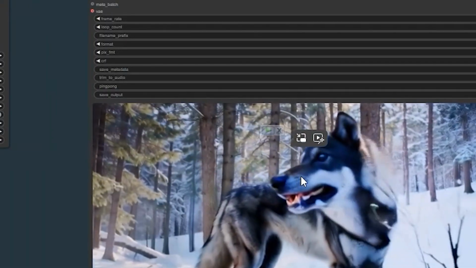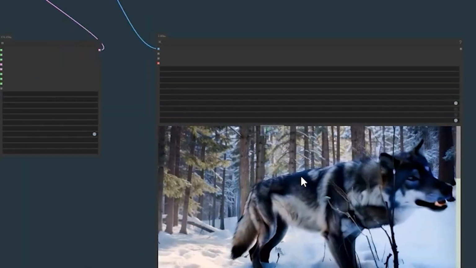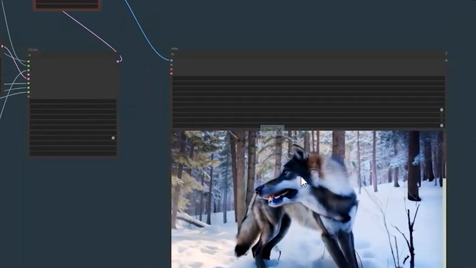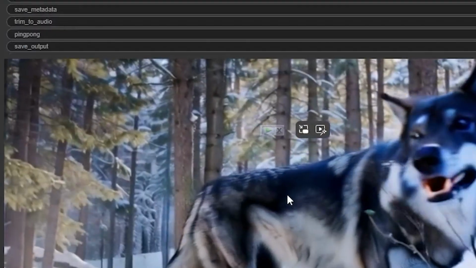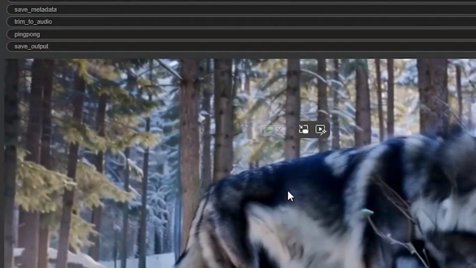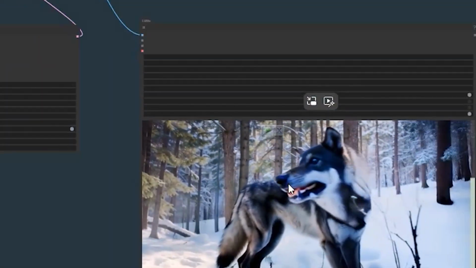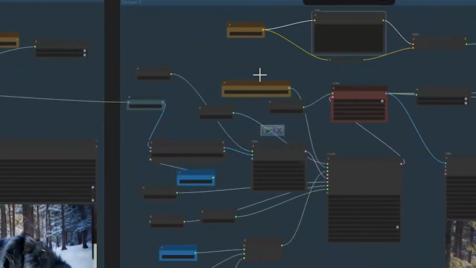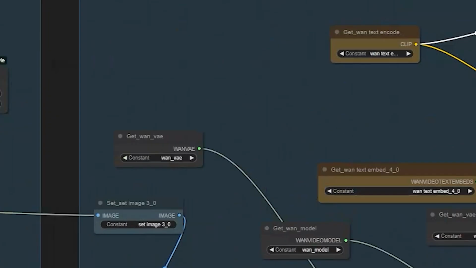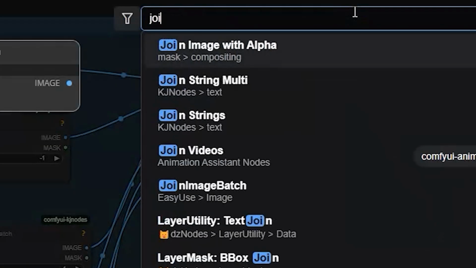But here is the thing. After generating these clips, we need to combine them and remove those 17 overlapping frames that keep the motion flowing. That's where the real magic happens. So now we have got these samplers generating clips, but how do we actually combine them into one smooth video? That's where the animation workflow node comes in.